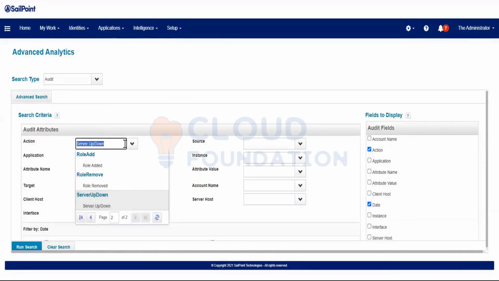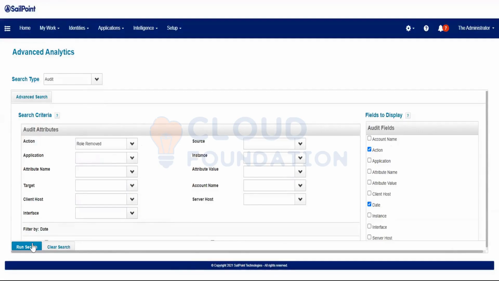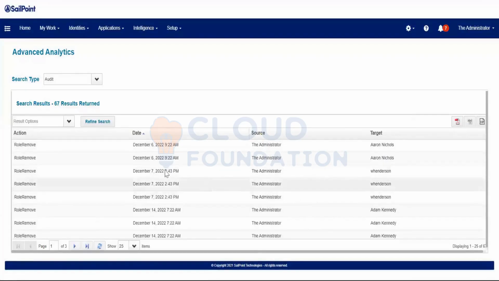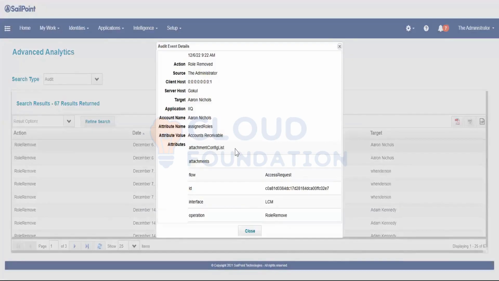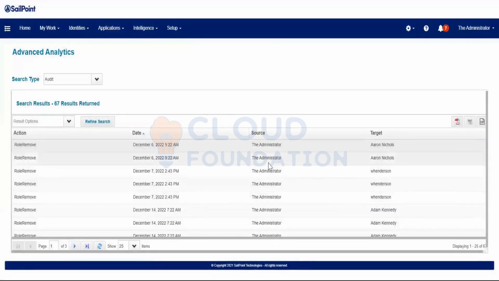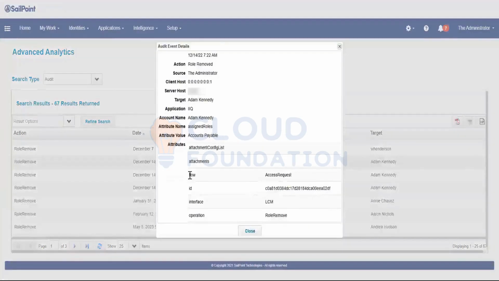We have many other actions as well. Role remove. From here we can identify from which user the role has been removed. Basically, it's kind of a repository from where we can retrieve all the required information. Does that make sense? The role has been removed. It's a business role. The role name is accounts payable, from this user, at this timestamp, using this server. This is how we can identify.